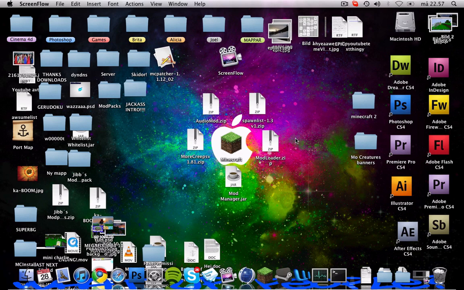Mac and PC. The mod is made by Freakstritch, and it's a pretty awesome mod. You will need these four things right here: More Creeps, audio mod, spawn list, and mod loader. I'm going to show you how to install it both manually and with the mod manager. I will have all these links in the description, if I didn't say that already.